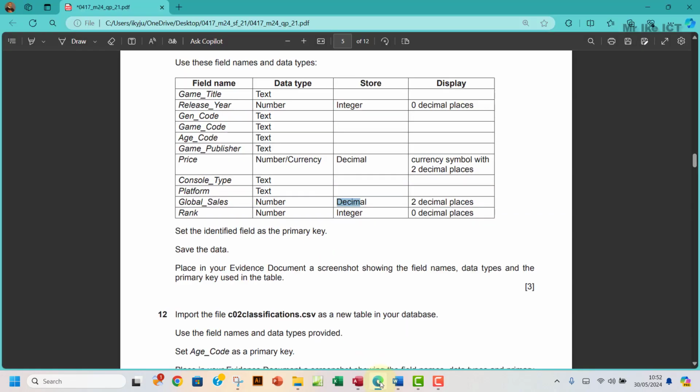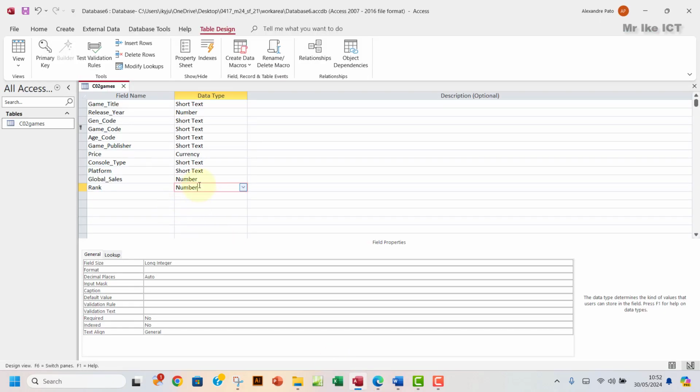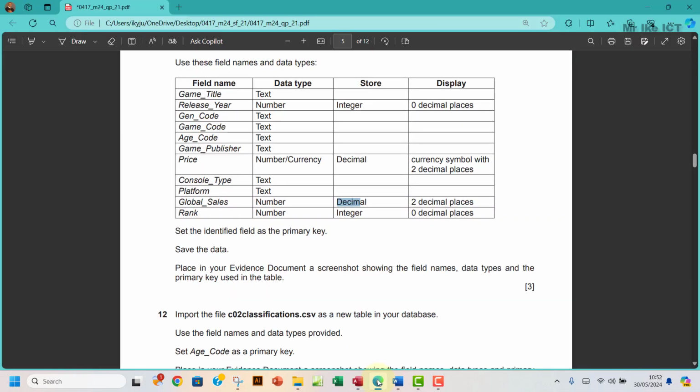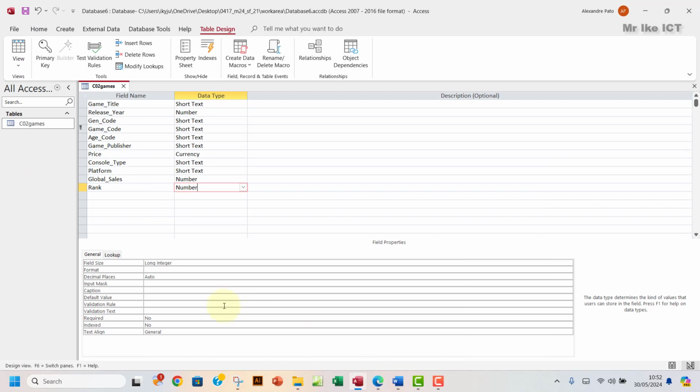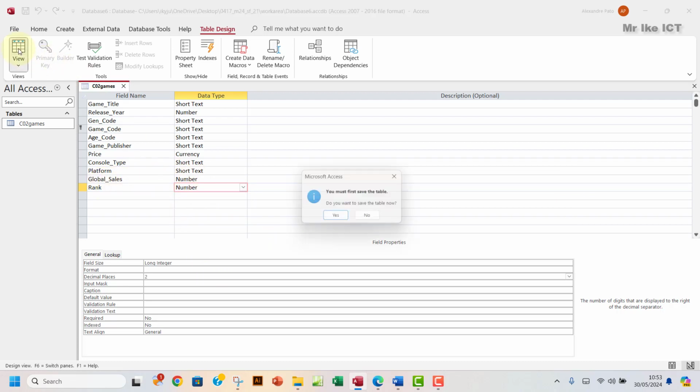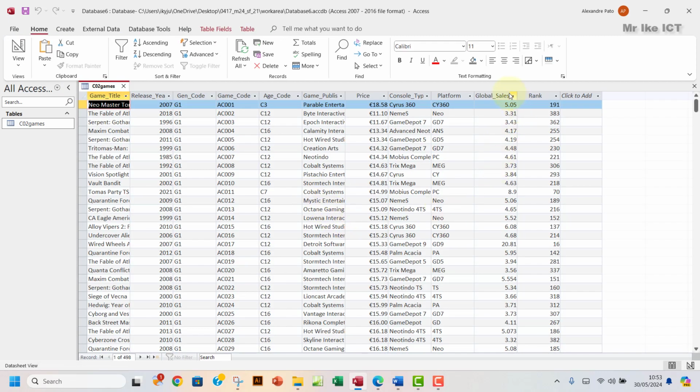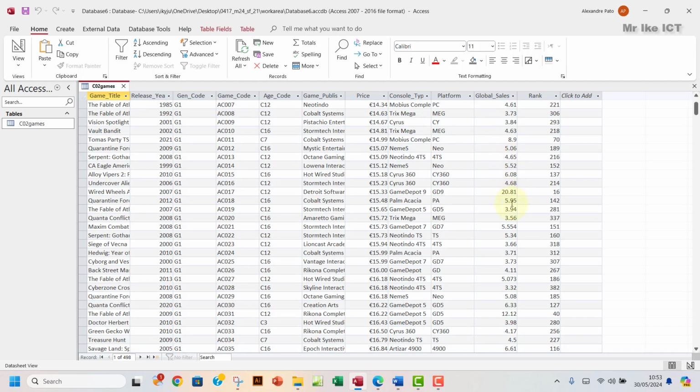So the next one will be the rank, 0 decimal places. So I'm going to click on there. Long integer, I think so. That's okay, integer, yeah. And then of course it has to be 0 decimal places. Yeah. So let me check the global sales. Let me just be sure global sales is in 2 decimal places. I think everything here is in 2 decimal places.